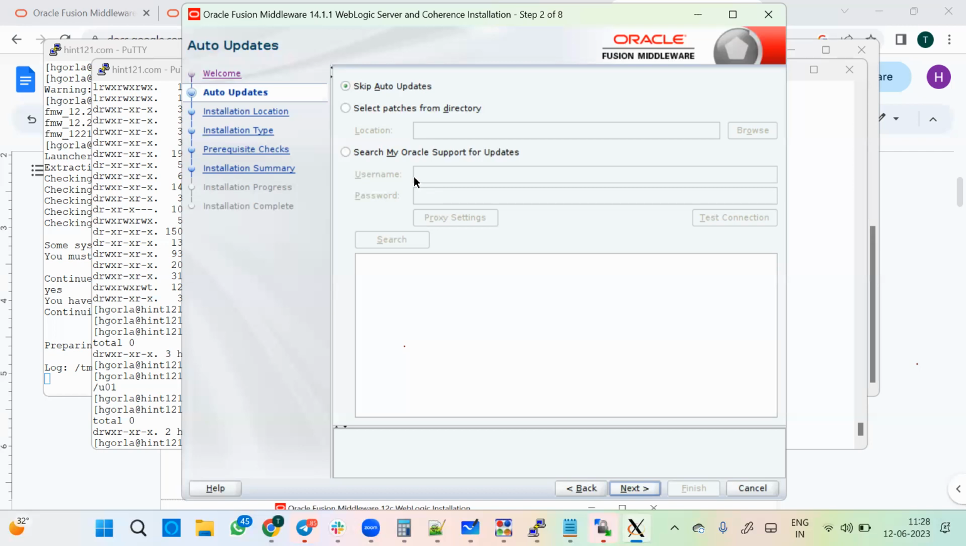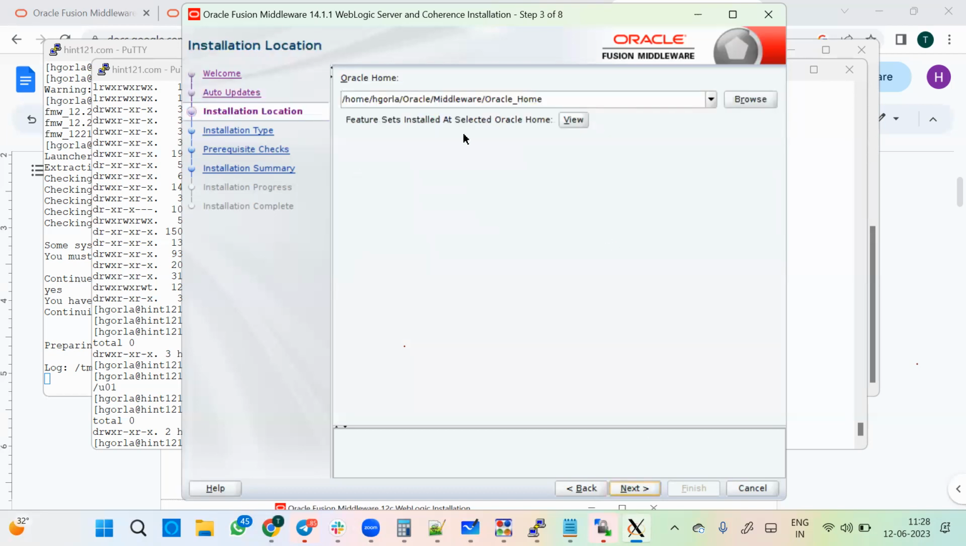So now what I'm going to do, I'm not going to proceed with the auto updates. So skip auto updates. Now click on the next button. If you want auto updates, then you can provide your username, password, everything, or else don't do that. We will never do any auto updates on any of these servers.